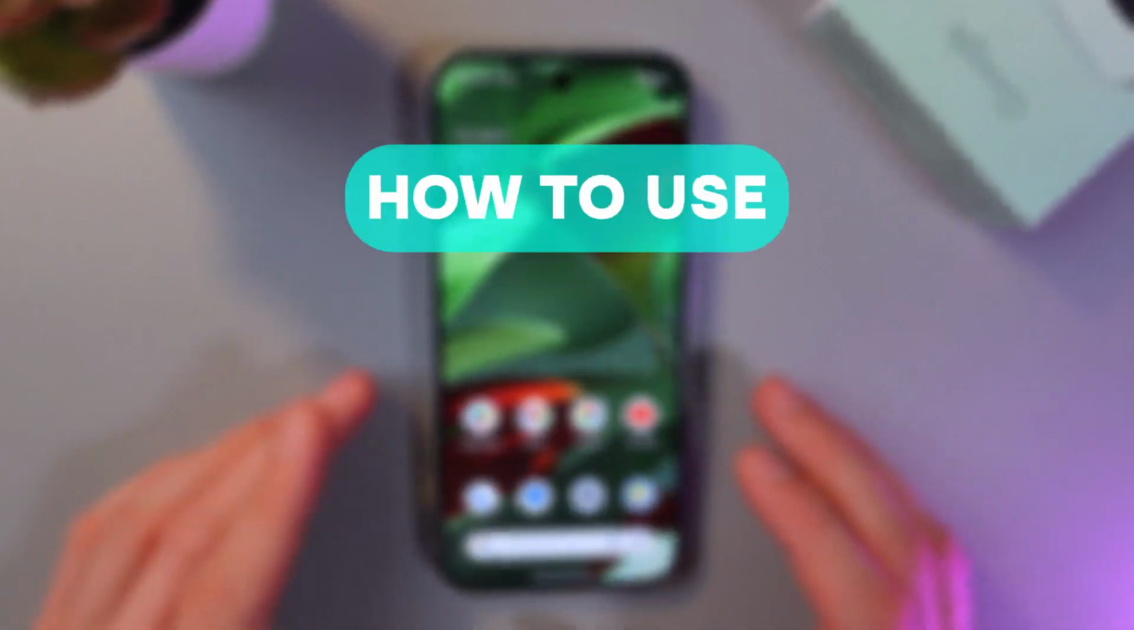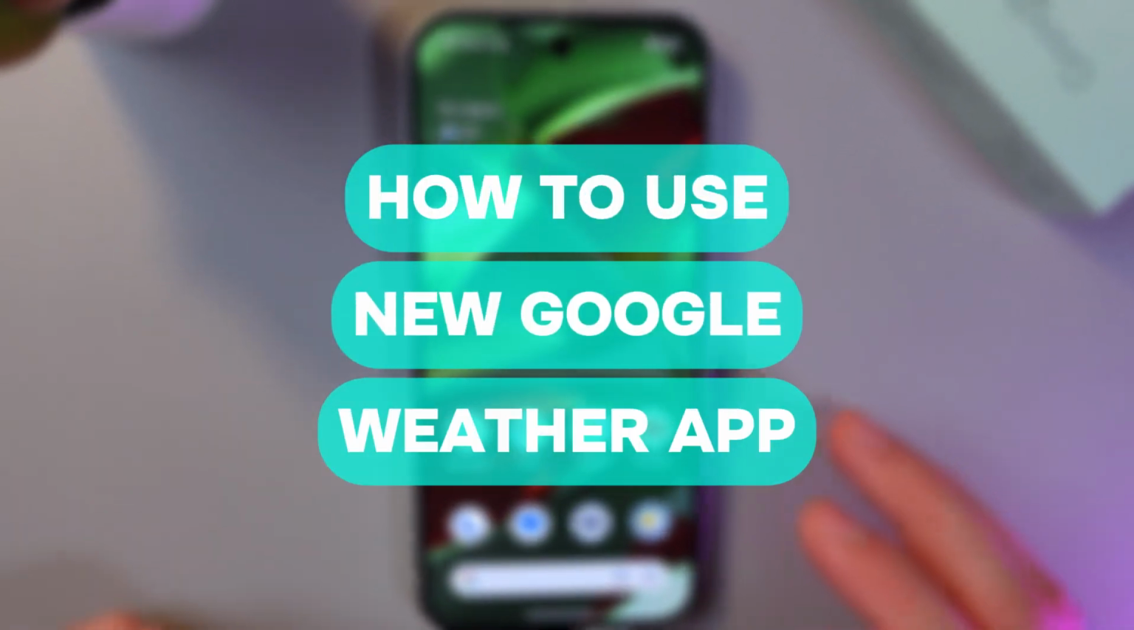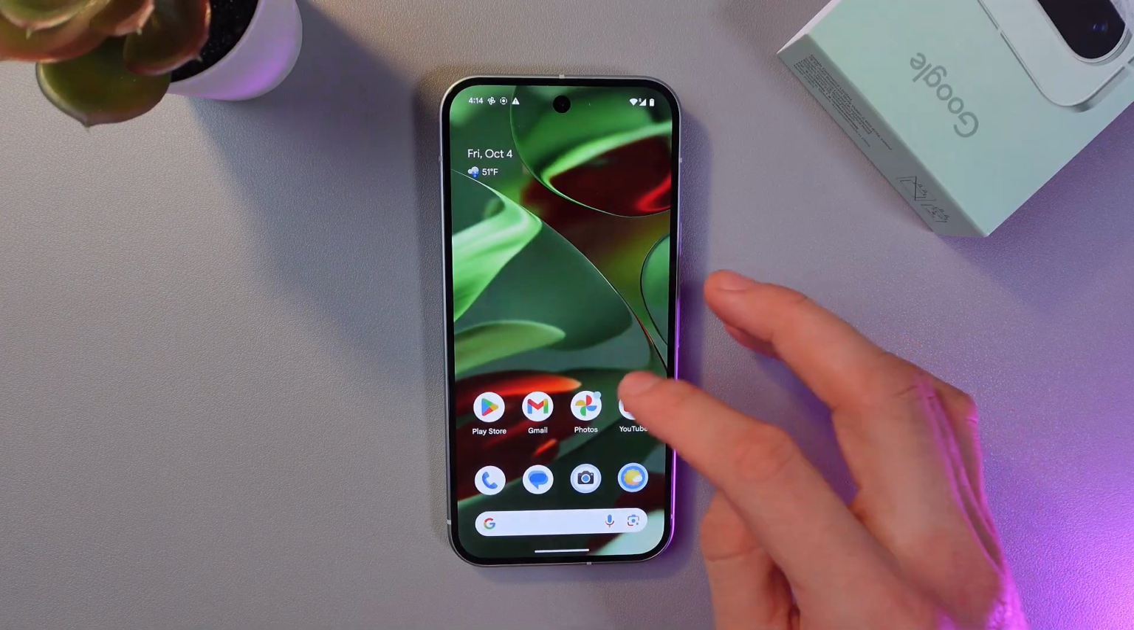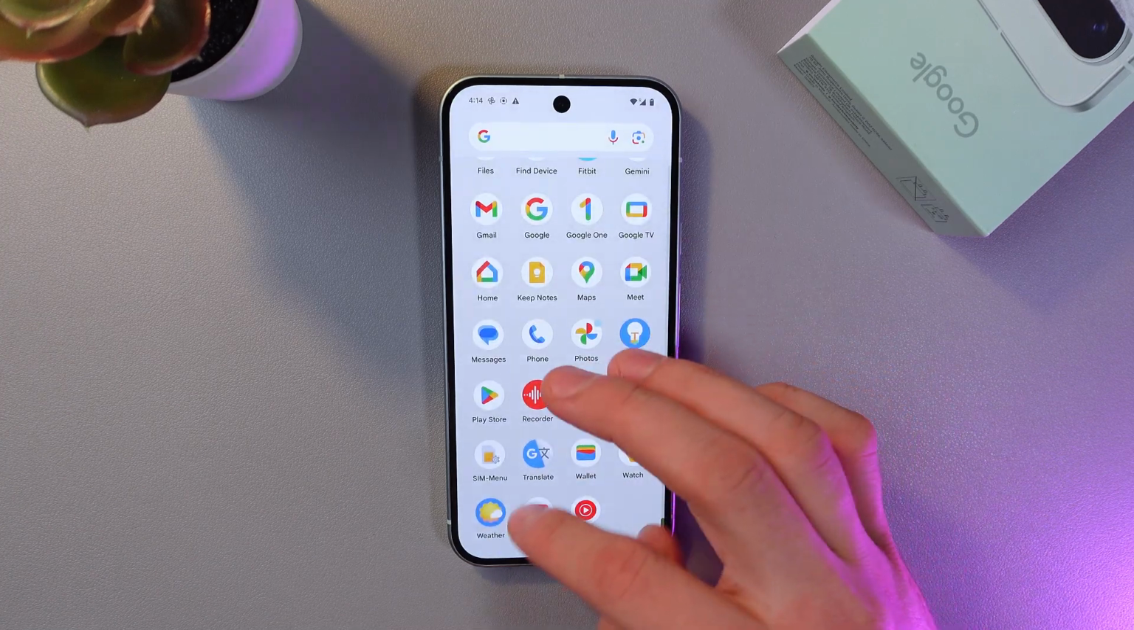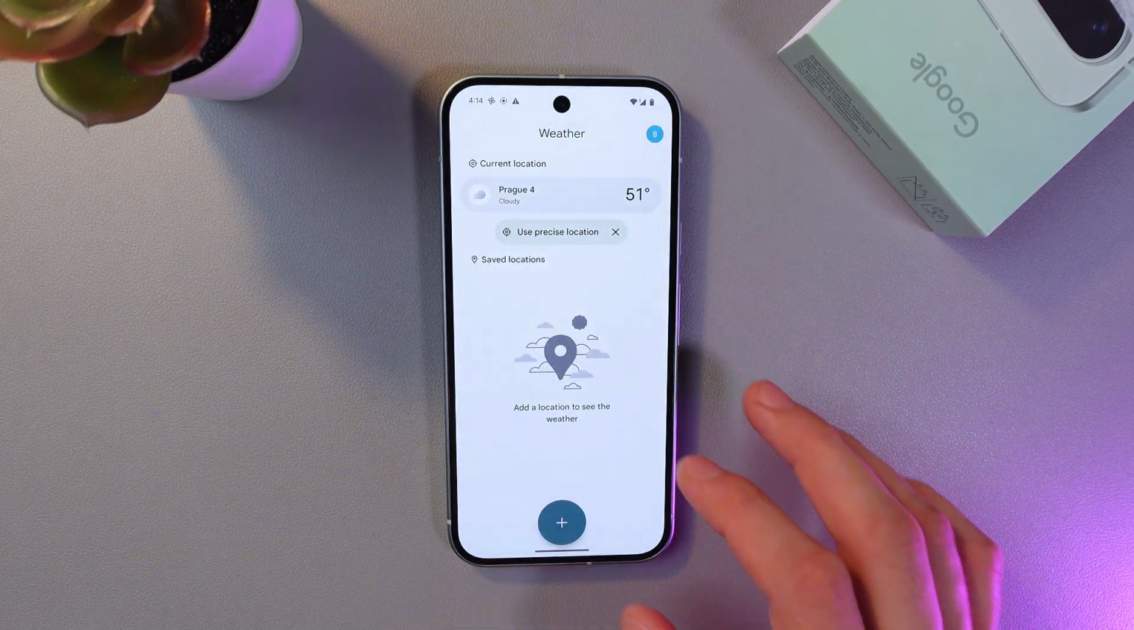Hello everyone, and today I'll show you how to use the new Google Weather app on the Google Pixel 9. So in order to do that, scroll down to your weather application right here.